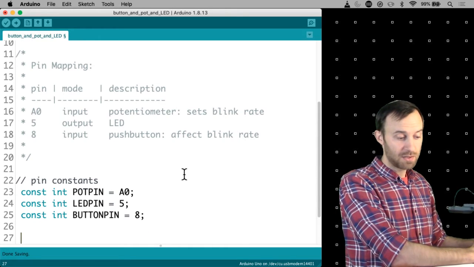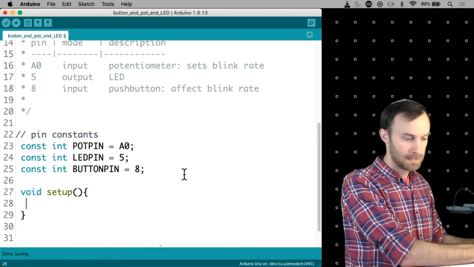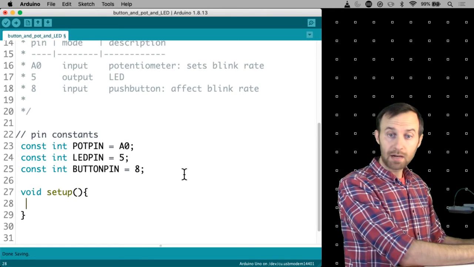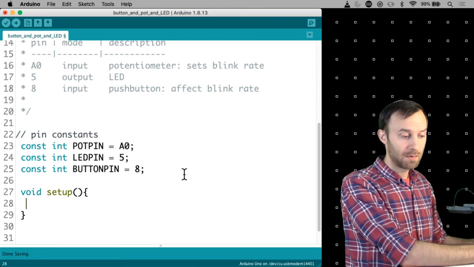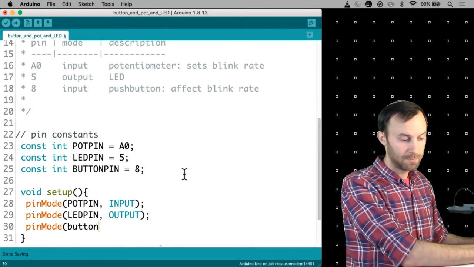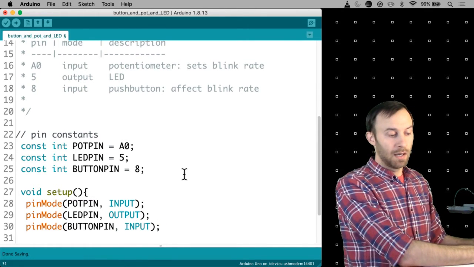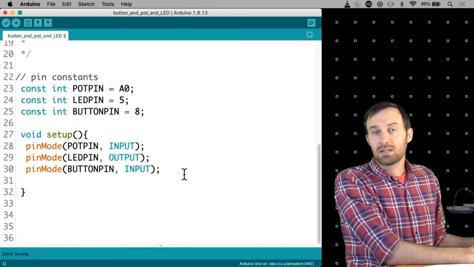Now let's just jump into the code. Void setup. I'm going to declare the modes of all of my pins. So I will say pin mode pot pin is an input. I will say pin mode LED pin is an output, and pin mode button pin is also an input. I don't actually need any serial feedback for this.